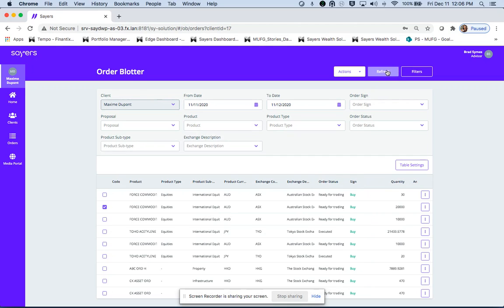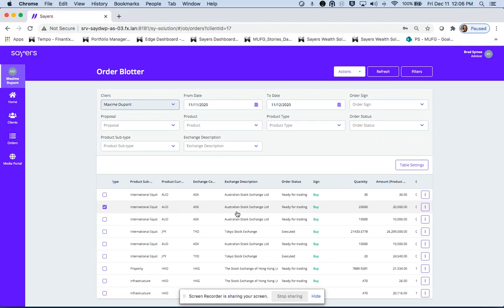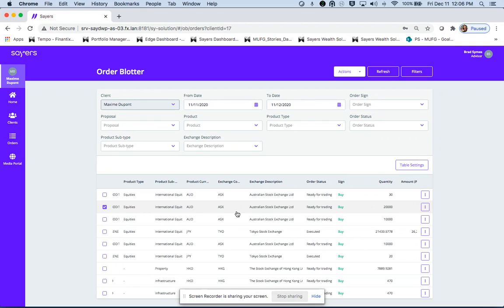Let me refresh. It's still ready for trading. So let's see, once it is sent to Refinitiv, I should see the status change from ready for trading to queued for trading. Looks like there is another issue here on this page. Let's move on meanwhile to our next requirement here.